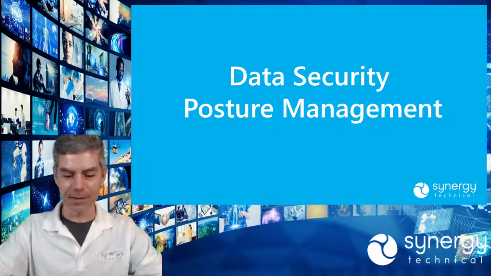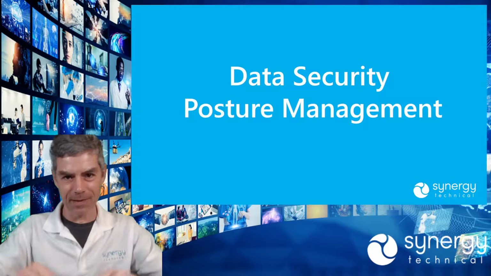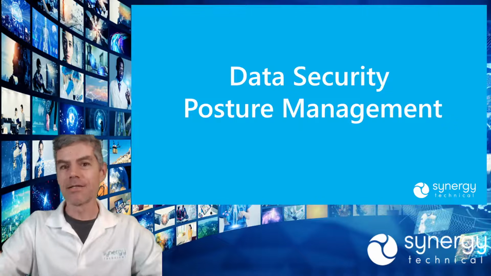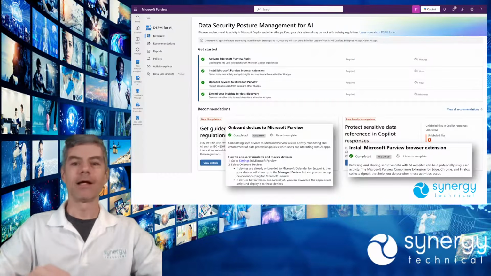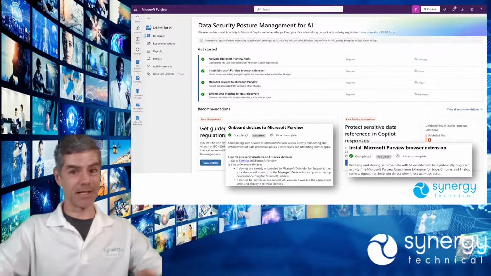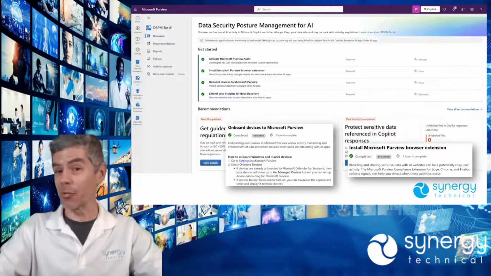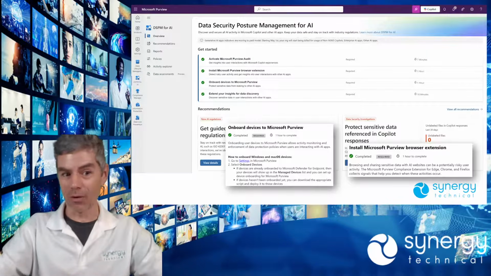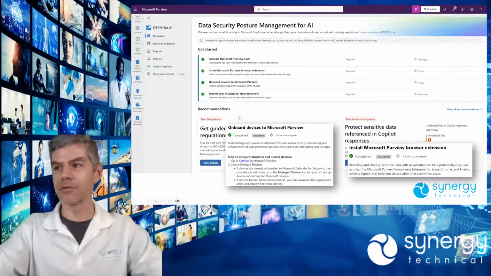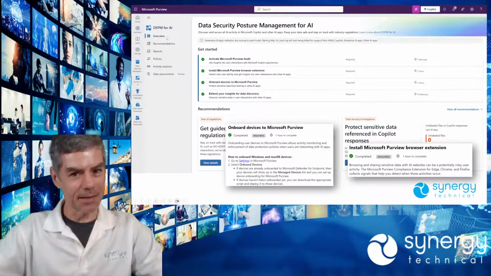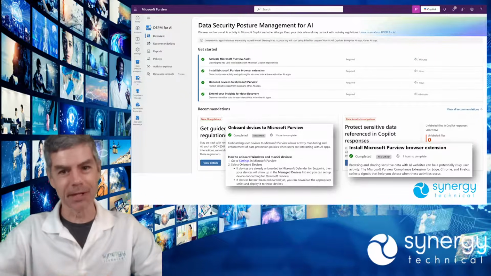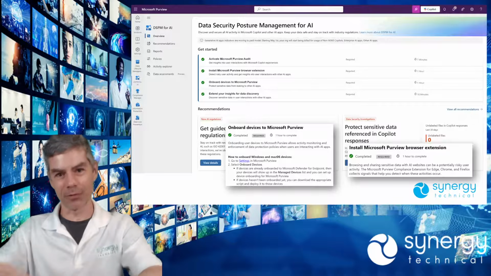So just like we've looked at a lot of things that kind of have two separate sets of controls, data security posture management is going to have two blades in the Purview portal. And I'm going to spend a lot of time in one, I'm going to spend very little time in the other, because one is really just reports. The other one is where you're going to do all the meat and the good work here. So we have DSPM for AI. So this one is the one that has a lot of content and controls in it, but it has the shorter name. So data security posture management for AI.